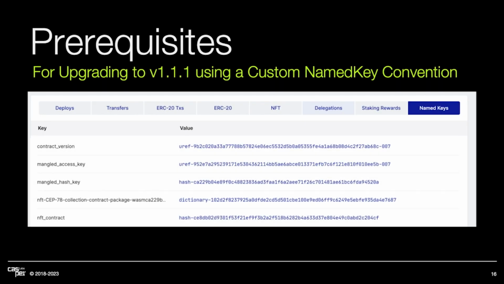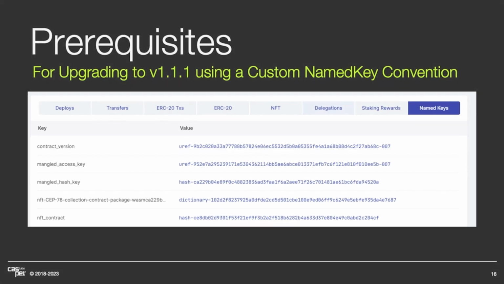Here is a screenshot of how the named keys will look like in an account that installed an NFT contract using the custom named key convention. The contract package hash is stored under a custom named key, which in this example is called mangled_hash_key. Also, the contract package access uref was stored under another custom named key, which in this case was mangled_access_key. These custom keys were created after the standard installation to manage the contract package.